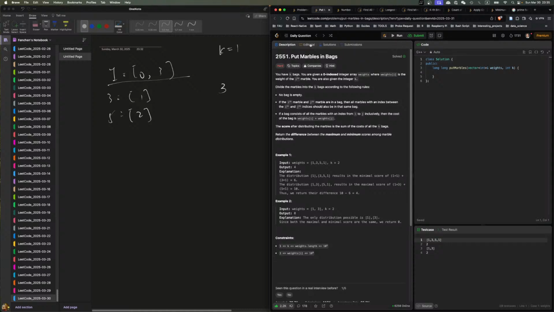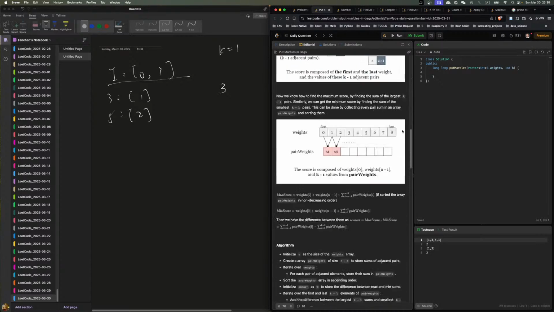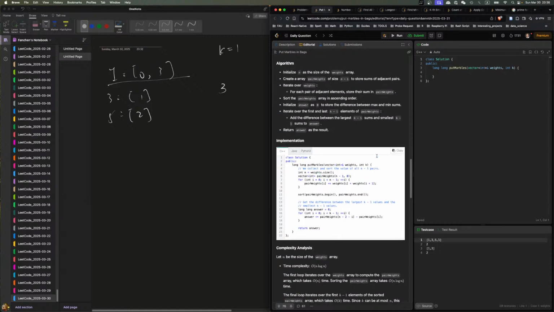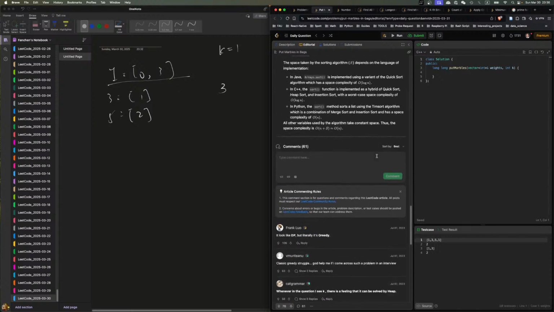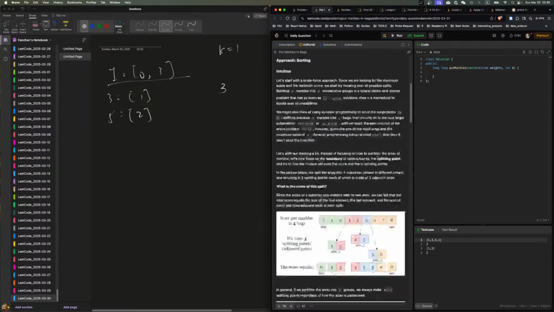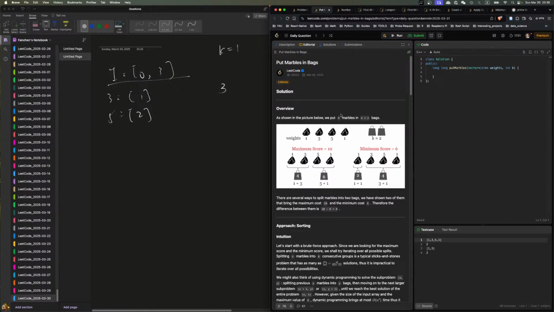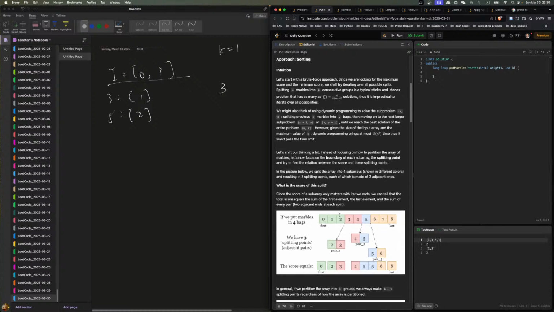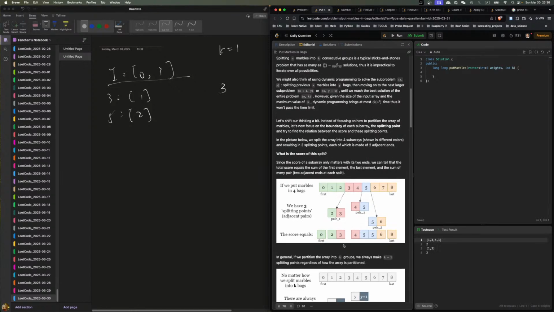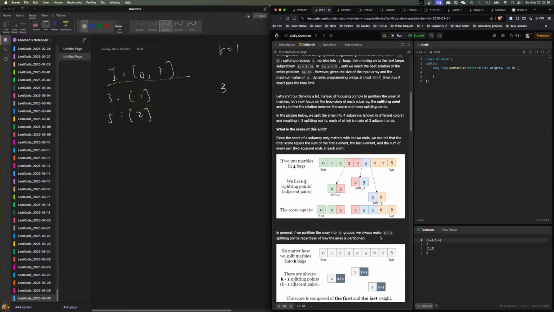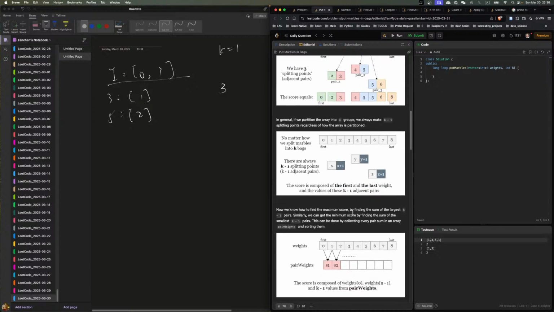No idea. Always simple. L is greedy. Okay, 4 marbles and 2 weights, right? Yes, 3 splitting points. We're there. Yes.